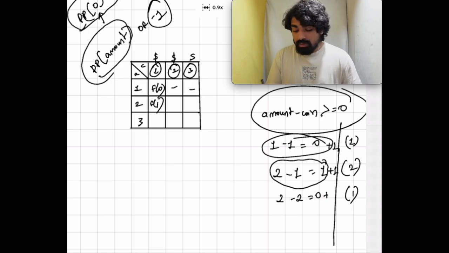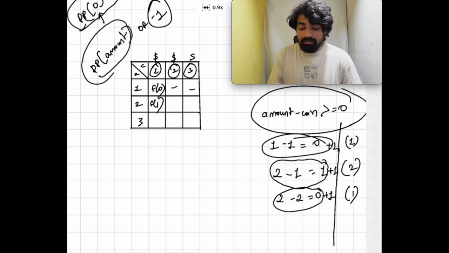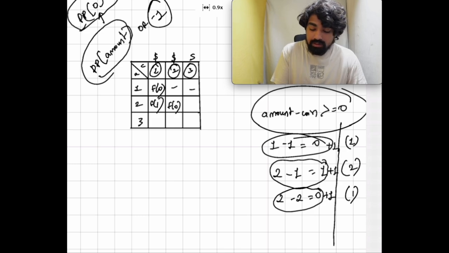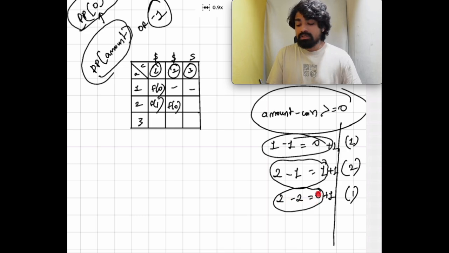So 0 plus something is going to give me this one. So this is 1. Now I see we are starting to form this pattern here, which says amount minus coin plus 1 gives me the number of coins that I am looking for. And this I will represent something like f of 0 here, because amount minus coin gave us 0.